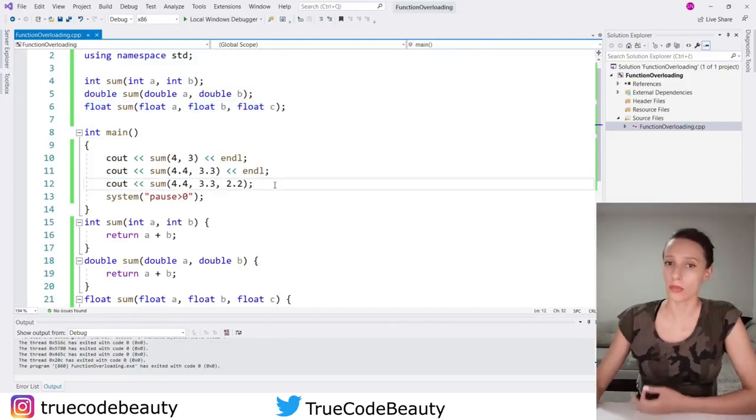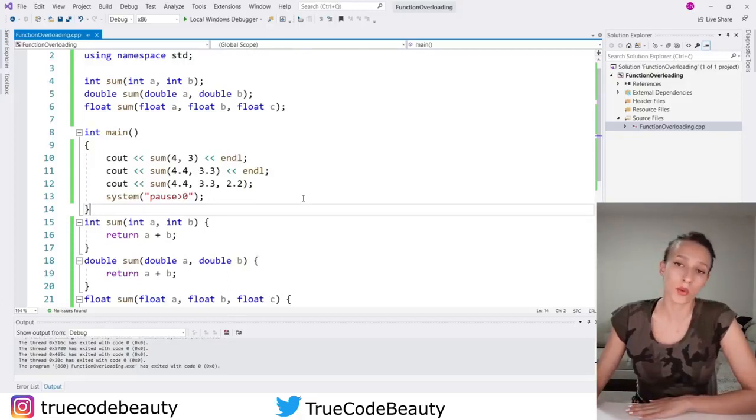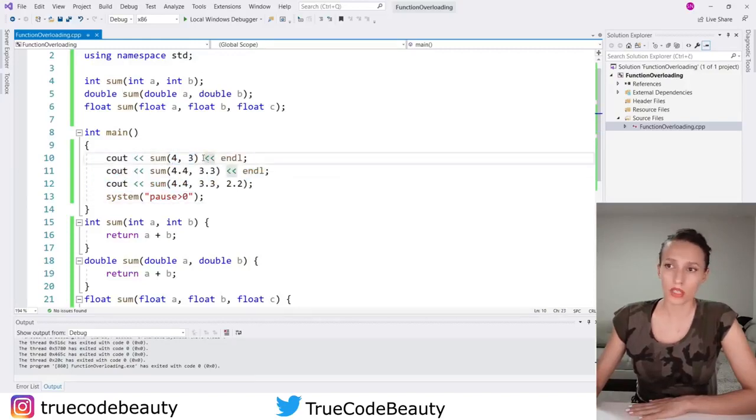Okay, so I hope that you understood what function overloading is, and also I hope that you have understood that you don't have to create functions with different names when they are doing almost the same thing. So these 3 functions are doing the same thing. They are summing the numbers that we pass to them. Only in this particular situation, the first one is summing integers, the second one is summing decimal point numbers, and then this third one really sums 3 numbers.